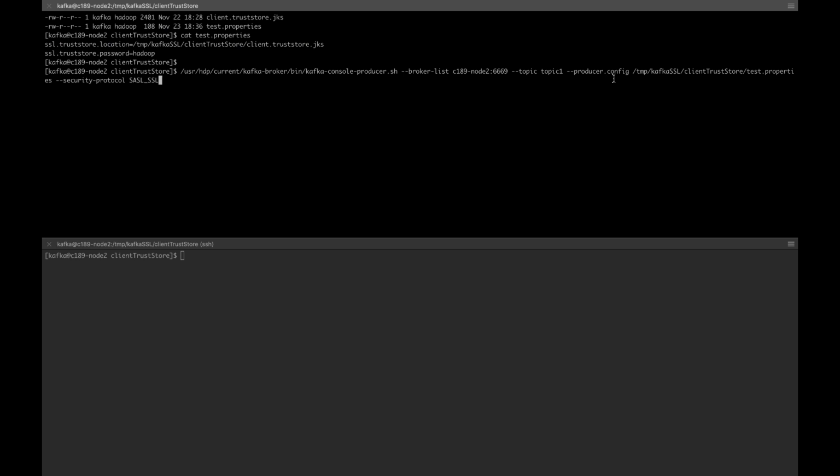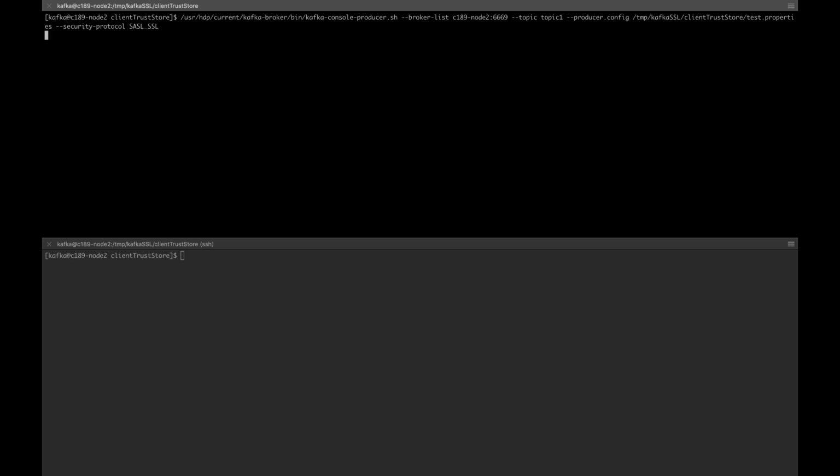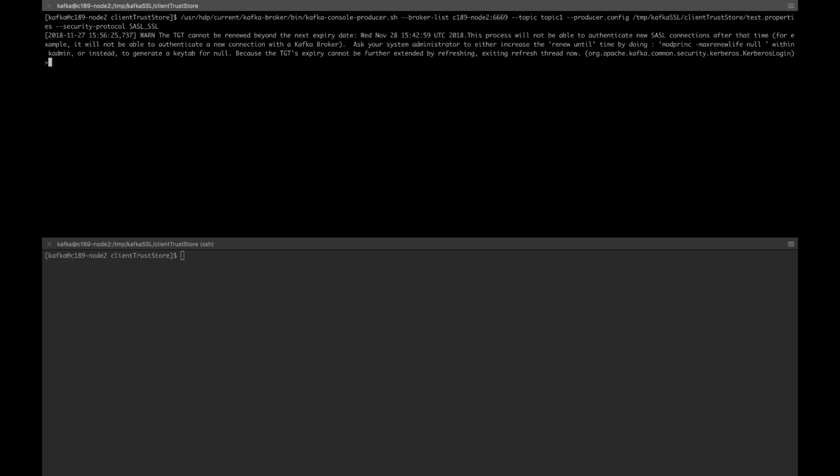And I'm specifying the security protocol, which is SSL. It's important to check that the port we are using is the one for the SSL security protocol, so make sure of that. So let's run this client. Here, my client is already started.